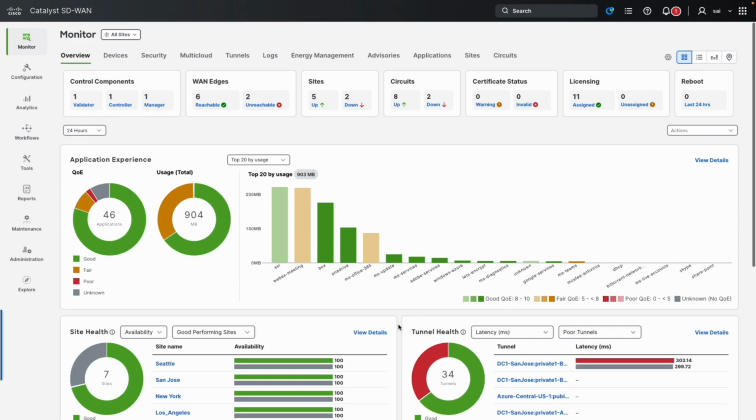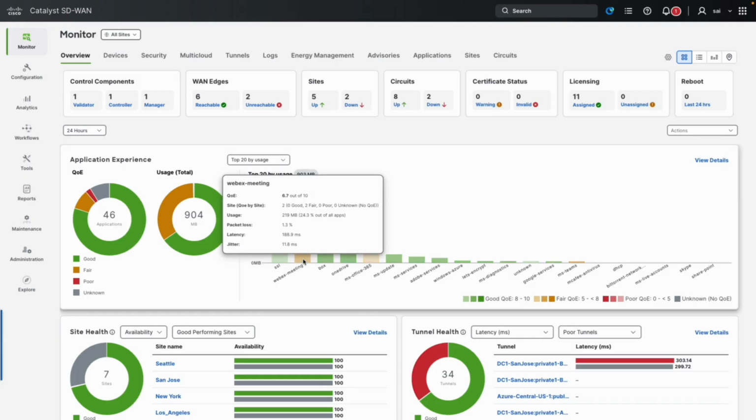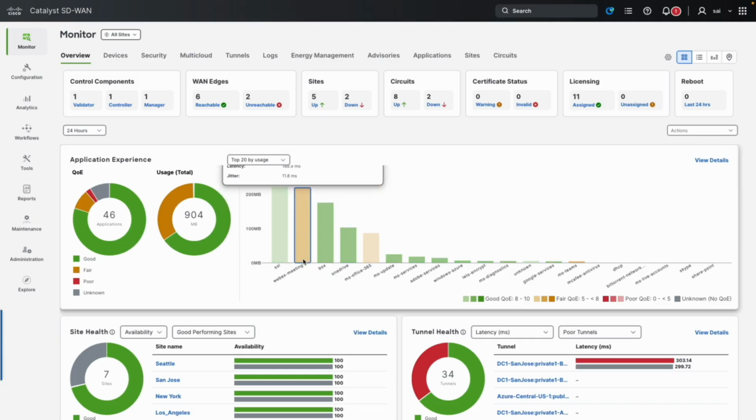Let's consider a common scenario where users are experiencing slowness with a particular application in the last 24 hours. For this demo, our application of interest is WebEx Meeting. So we will click on it to investigate further.